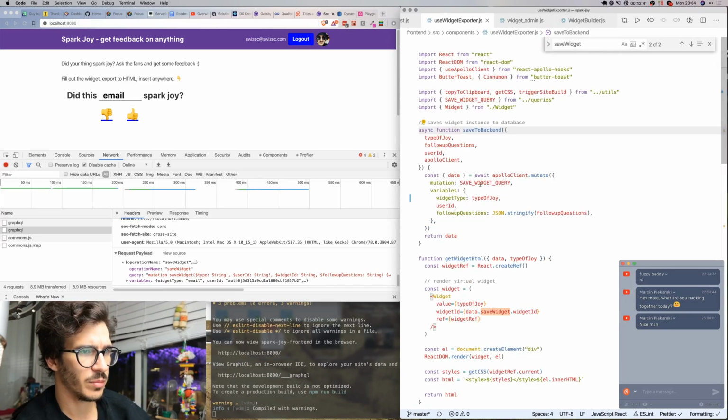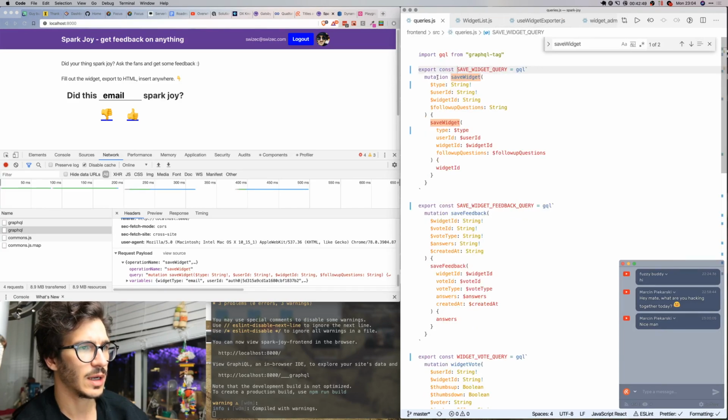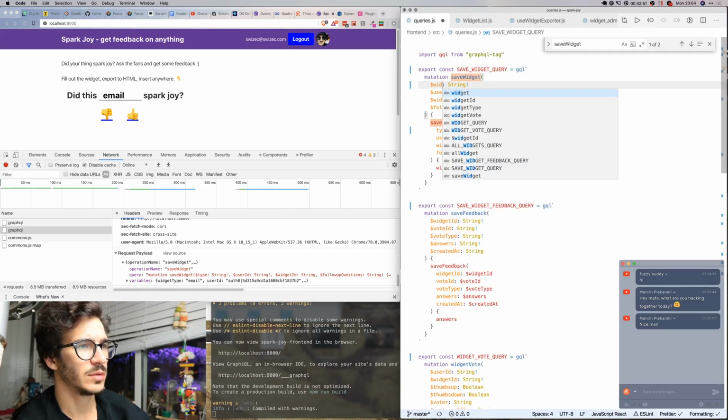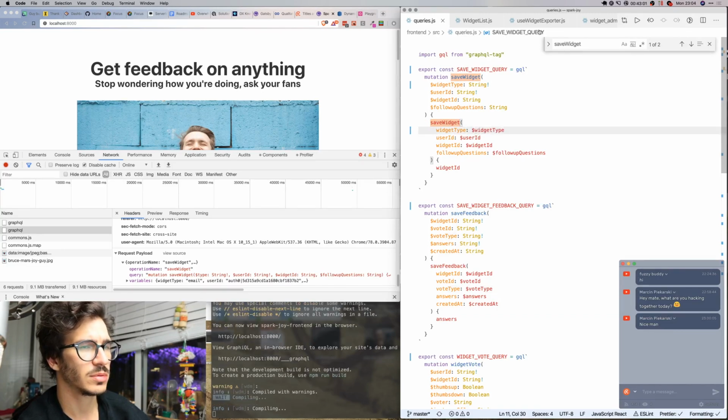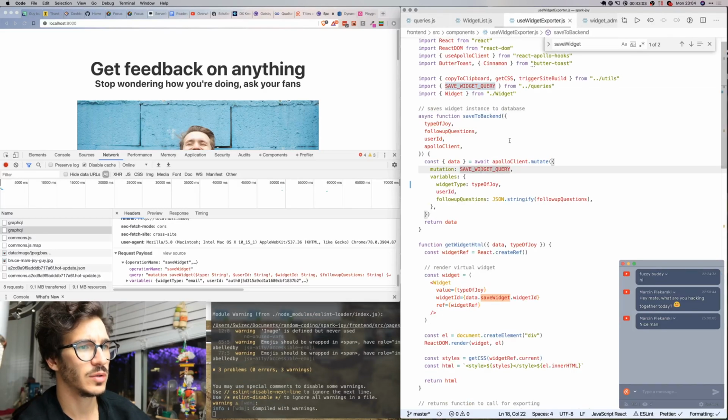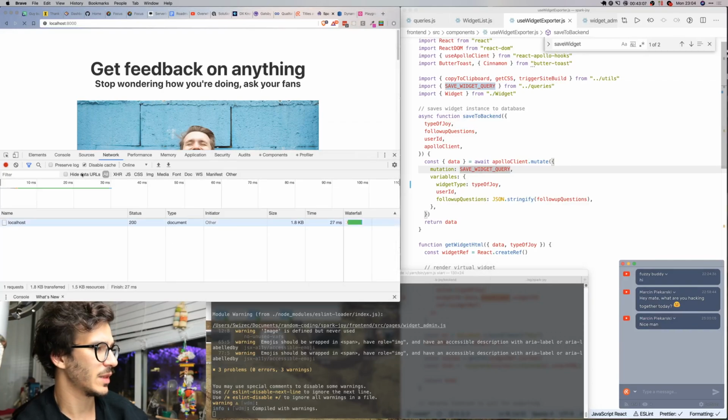Okay, so save widget, use widget exporter, save widget, type of joy, save to backend. Okay, save to backend, it gets type of joy, widget type of joy, but it actually tried to run, aha, widget type, save widget, come on, widget type, and use widget exporter, widget type of joy. Okay, let's try that again.